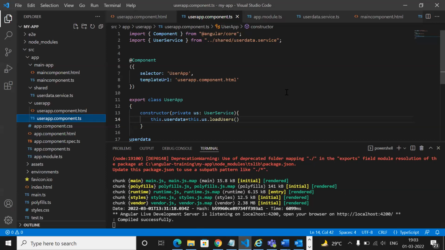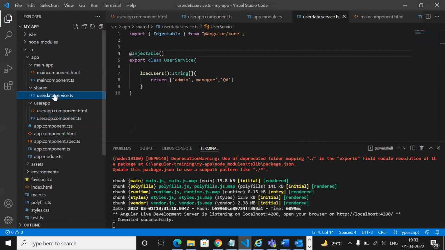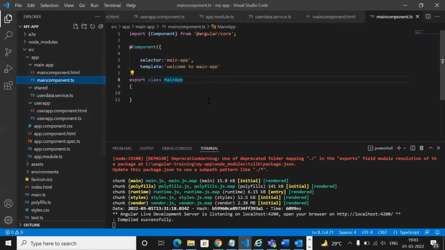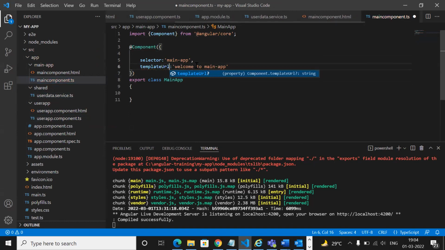Can I see your service again? Yes, user data. Sir, in main app component TS, the template URL is missing. Open main app.component.ts. See, you did not use template URL, you're using template instead. So remove this, press enter, and give the location of the template URL. That's what I was considering. Main app.component.html.